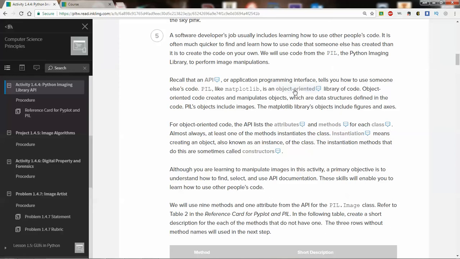PIL is like Matplotlib. That is also an object-oriented library of code. Object-oriented code creates and manipulates objects, which are data structures defined in the code. PIL's objects include images. The Matplotlib library's objects include figures and axes. So you see we're using different modules to accomplish something similar and have them having their efforts combined to do something new. All right, so for object-oriented code, the API lists attributes and methods for each class.